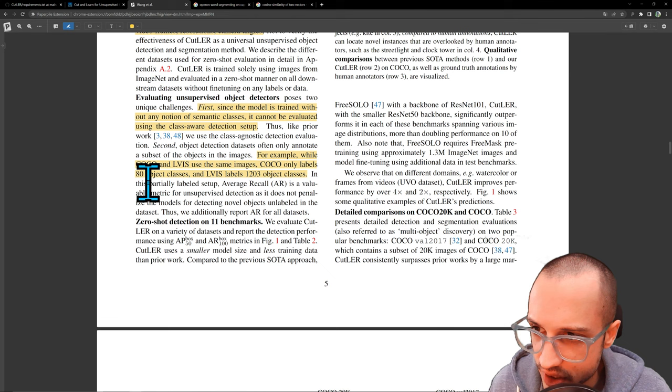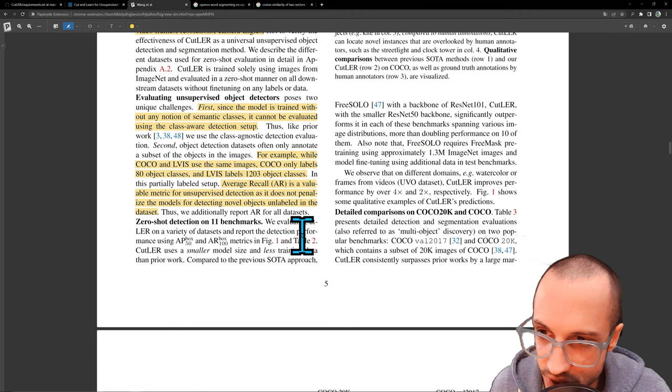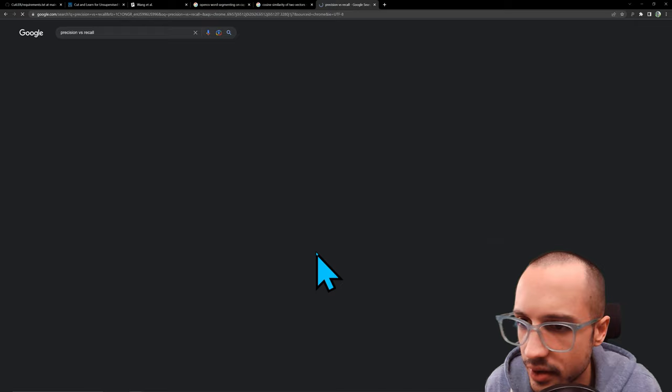Average recall is a valuable metric for unsupervised object detection as it does not penalize the models for detecting novel objects unlabeled in the data set. Yeah, so precision versus recall. The picture in Wikipedia is perfect. Right here.